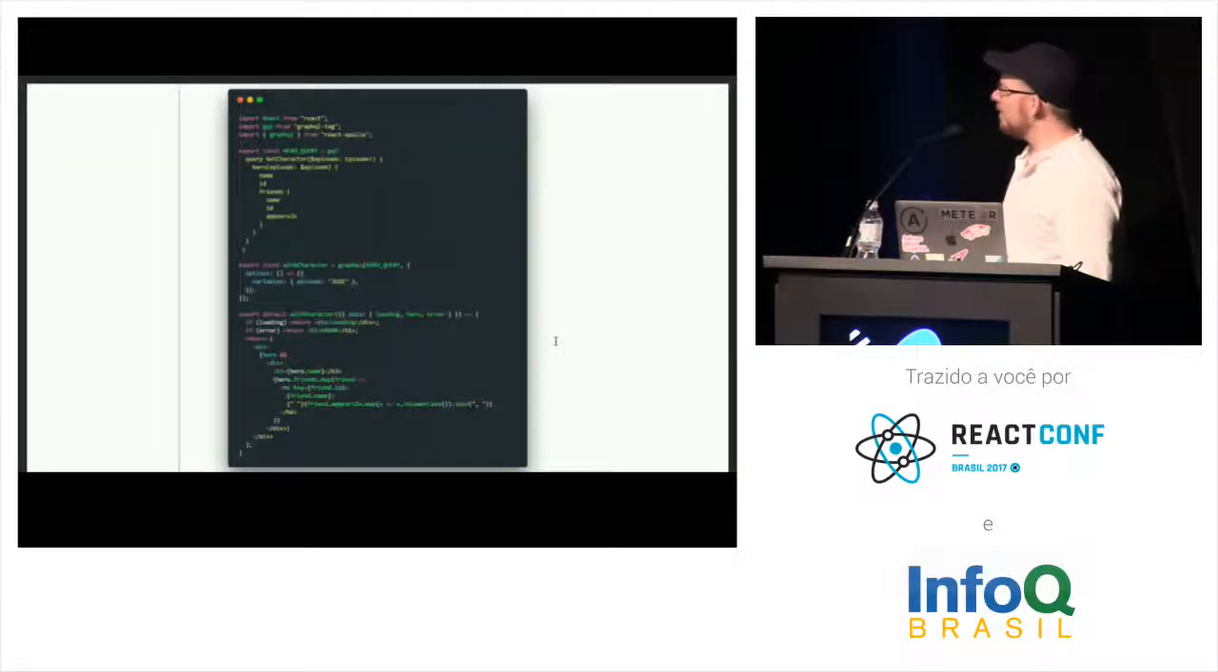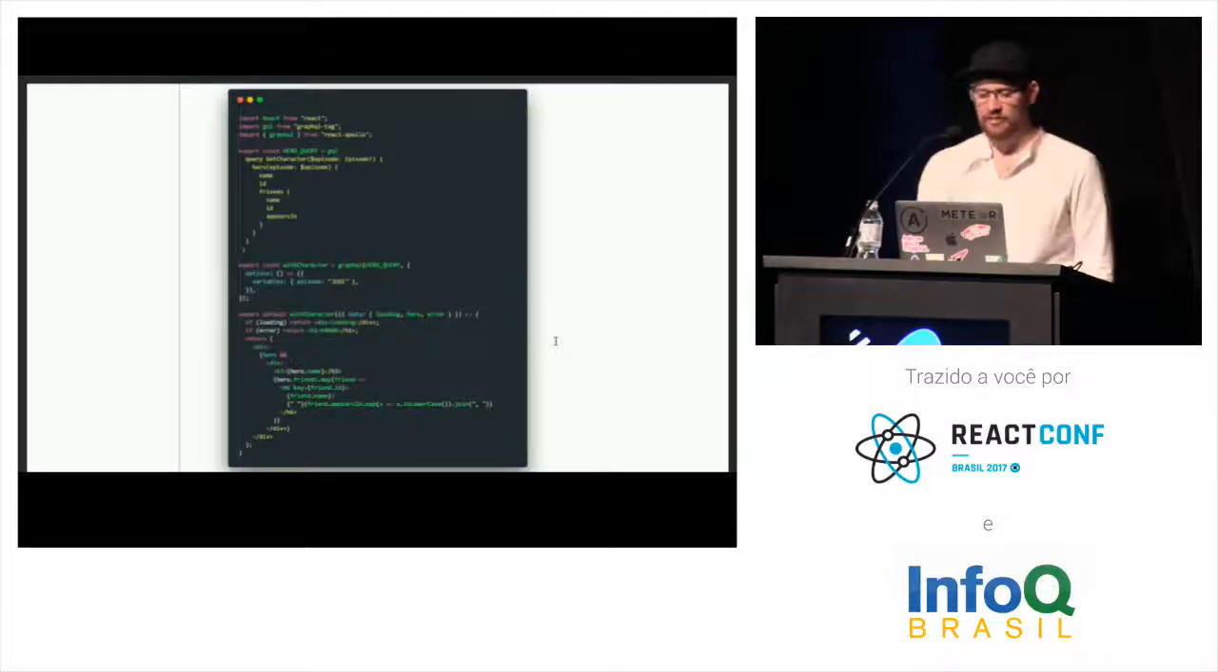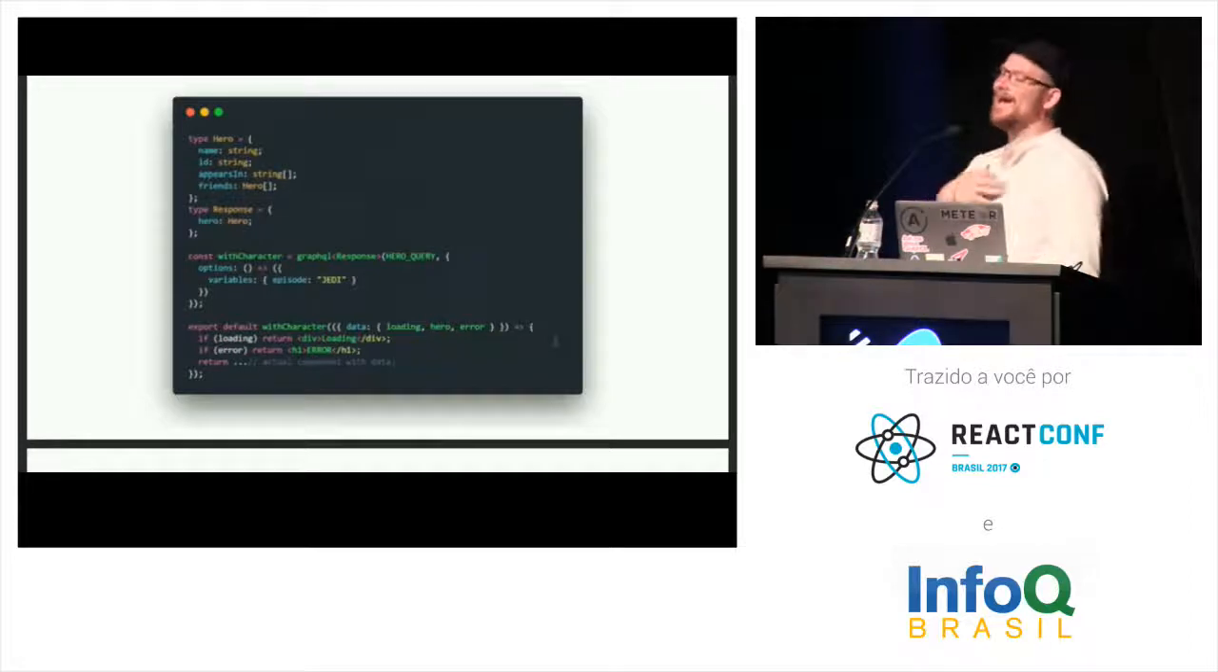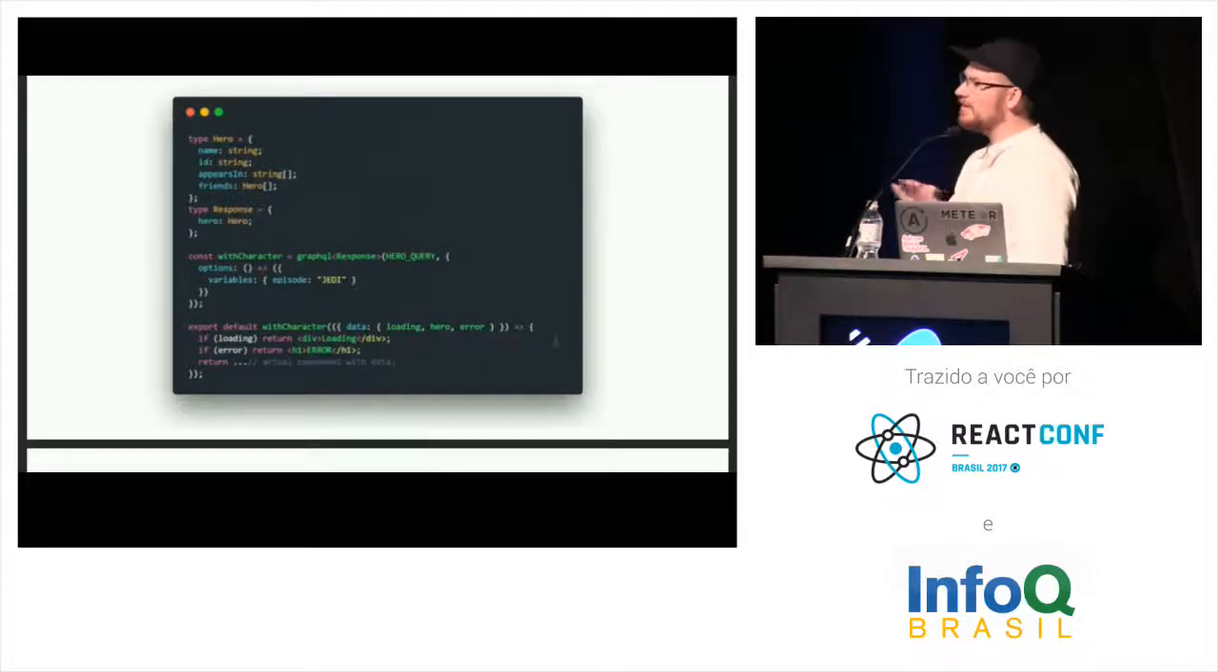So we want the hero's name and then all of their friends. So I can take a look and say, okay, cool. I can tell you, because I know my schema. Honestly, I know it. Don't worry about it. So there's this hero, right? It's going to have a name, and it's going to have some friends, which are also heroes. And my response is just going to come in as hero.